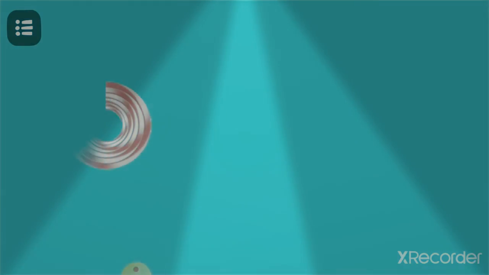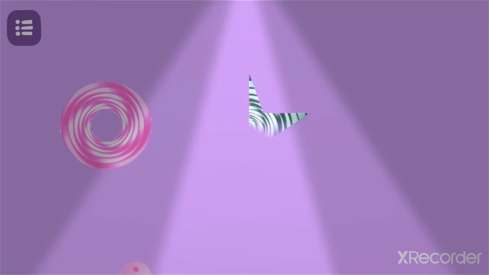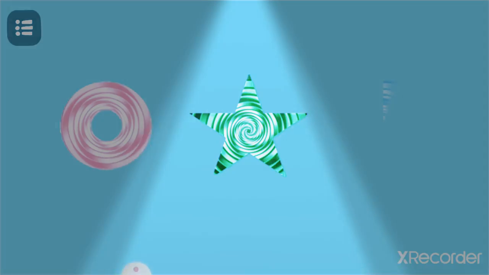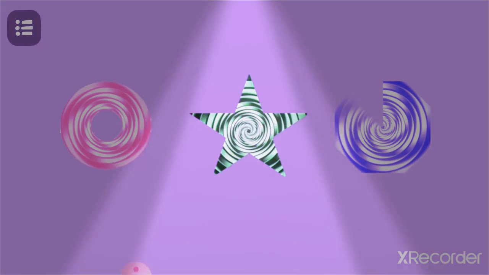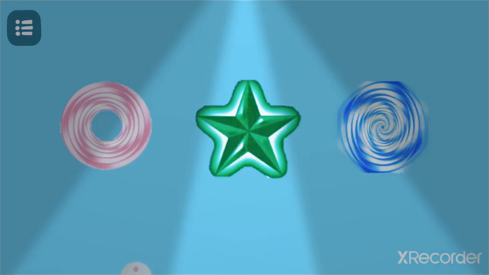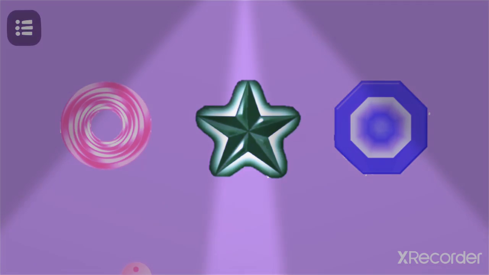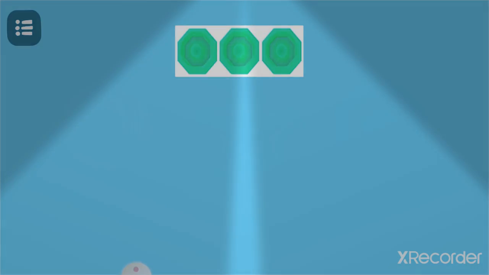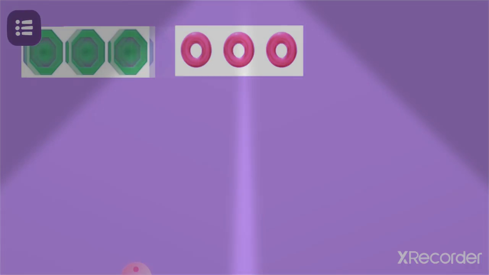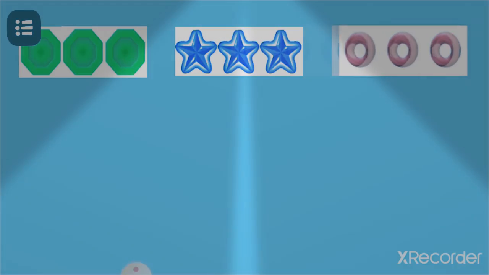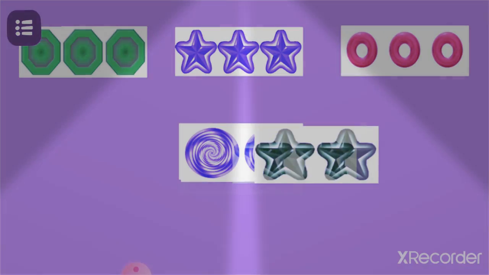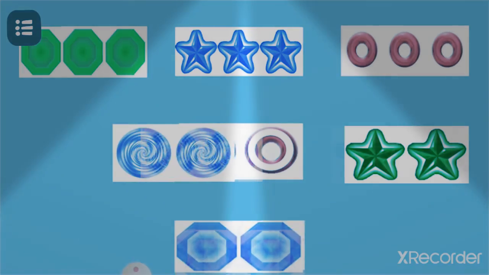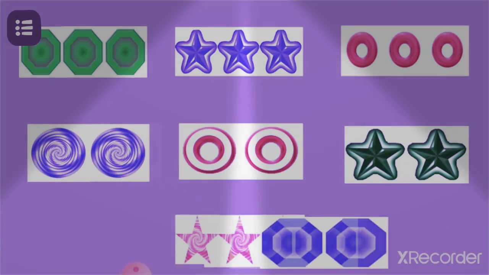Third, shading. Either all should be with same shade or all should be different. And the fourth one is cardinal number of shapes. Either shapes in all cards are in same count or differ with counts.